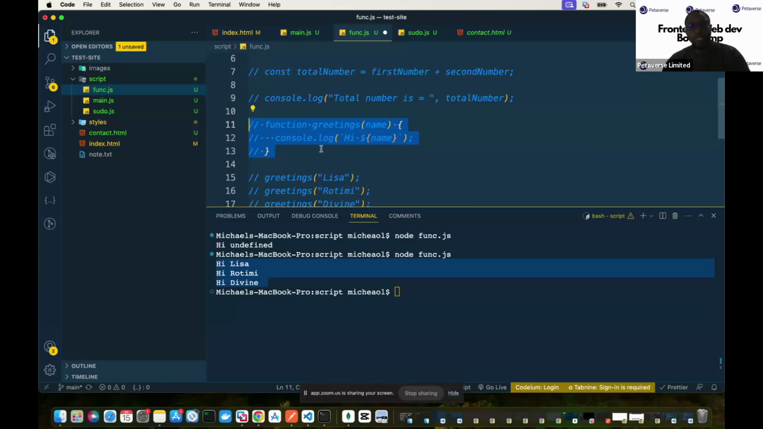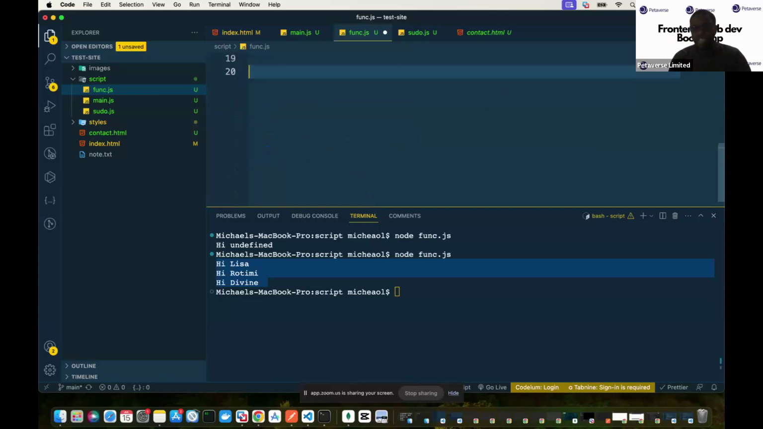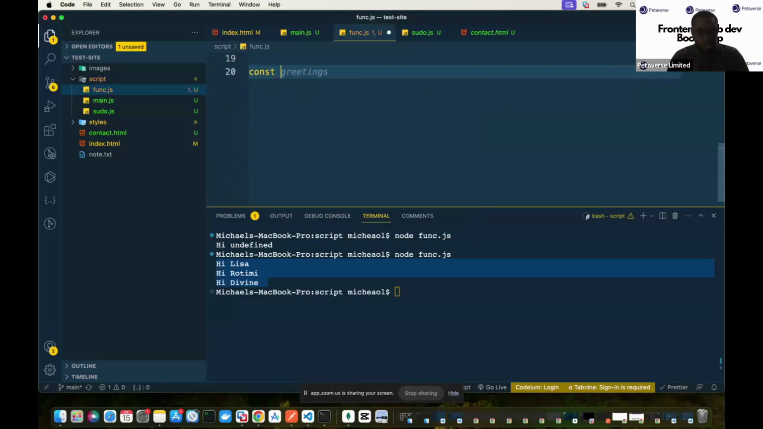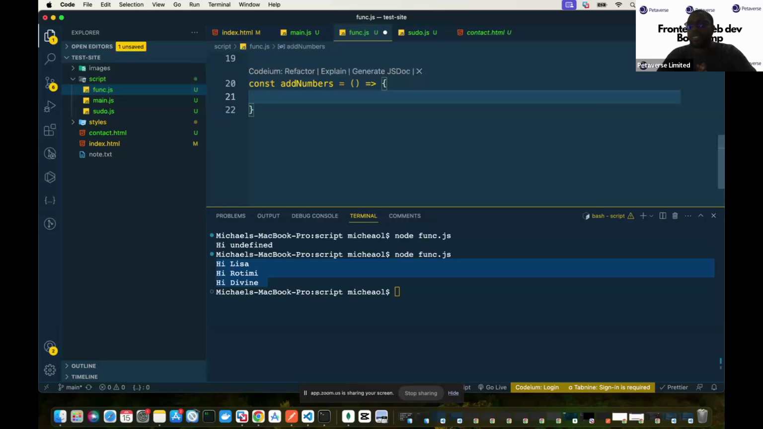Make sense? Most people mostly call it arrow function. So you are going to have something like this: const, then the name of the function, we want to call it addNumbers, then you have parentheses, then you have an arrow here, then open and close curly braces. This is another way you declare a function in JavaScript. This is called arrow function.